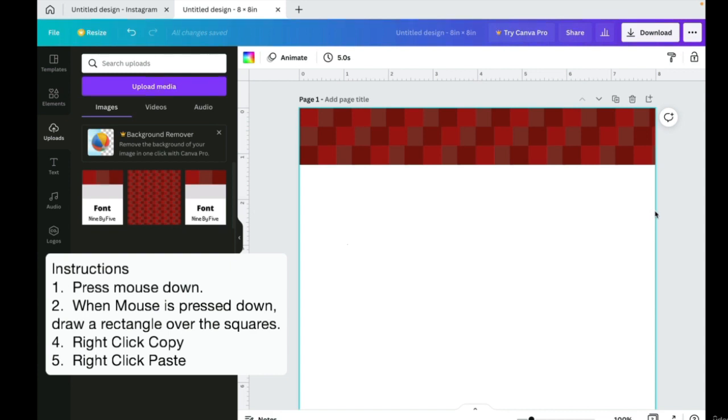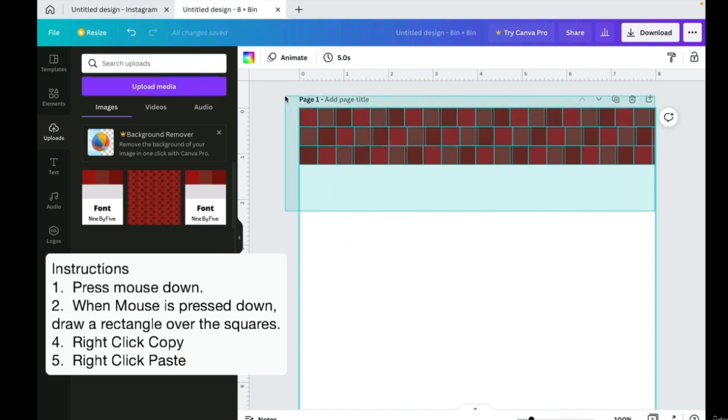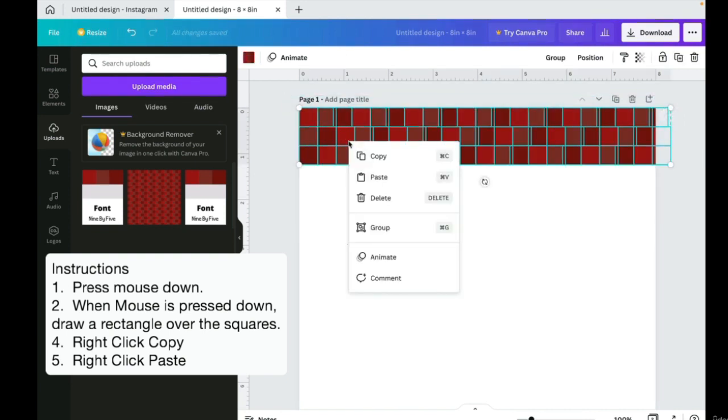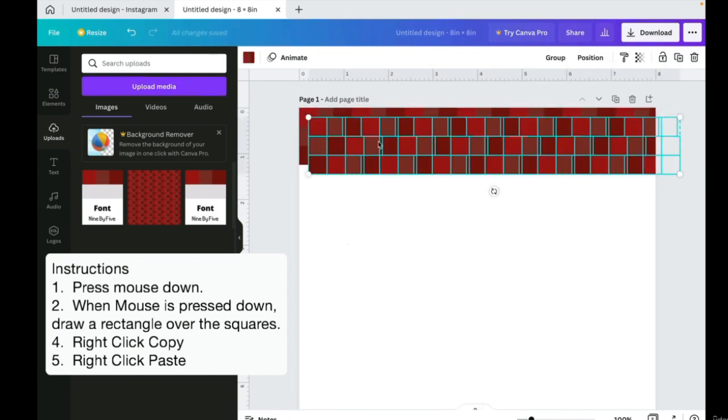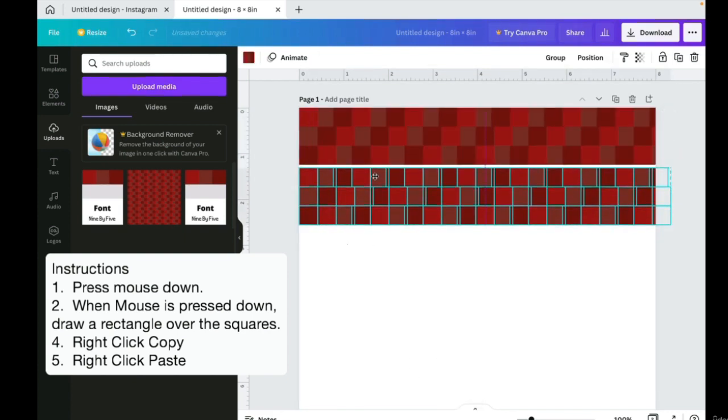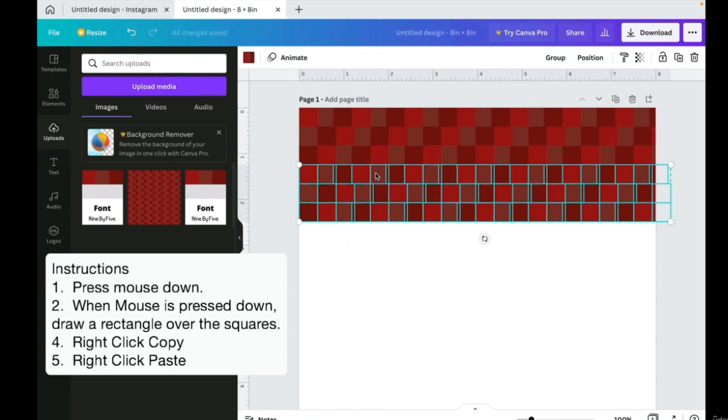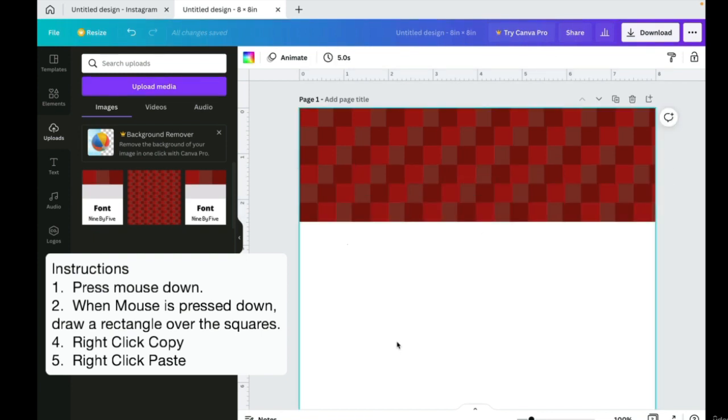So what we're going to do is hold our mouse down and drag a big rectangle over all these little squares. We're going to right click copy and right click paste. And then we will move it down here so that all of our squares are lined up, and that is what it will look like.